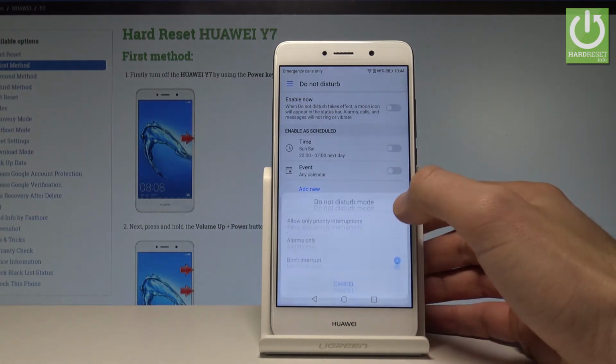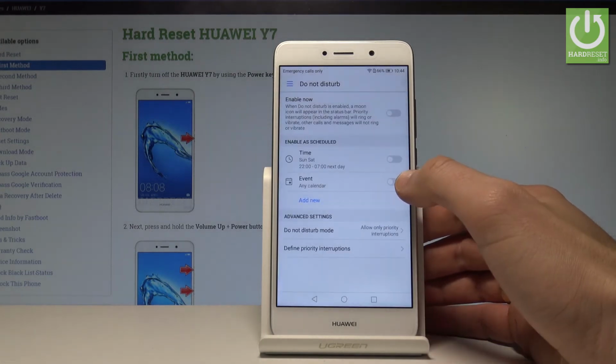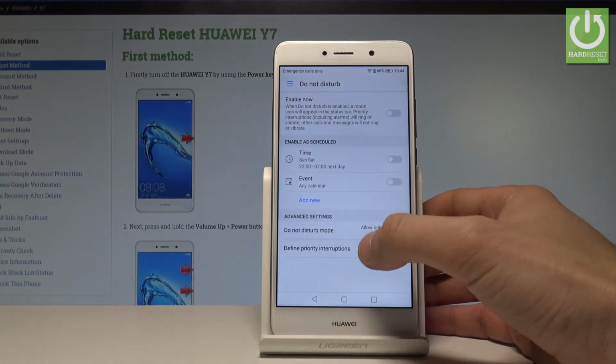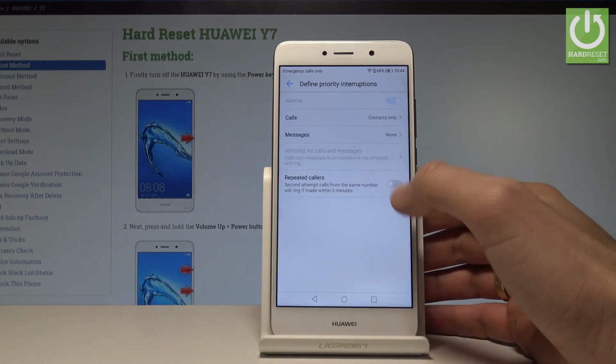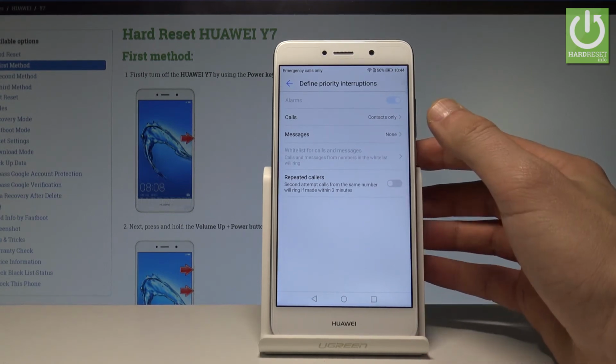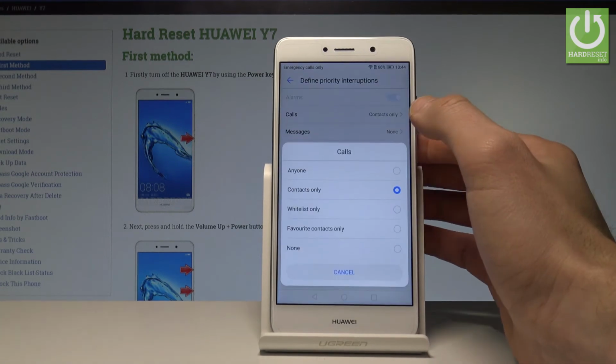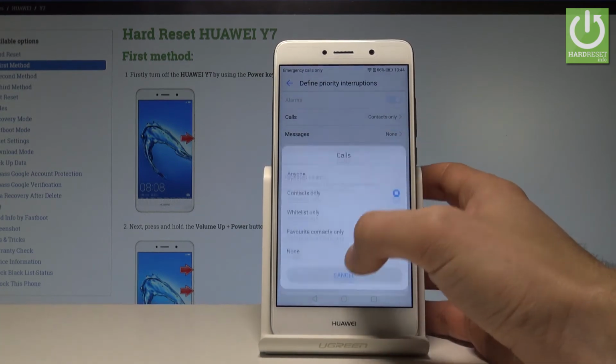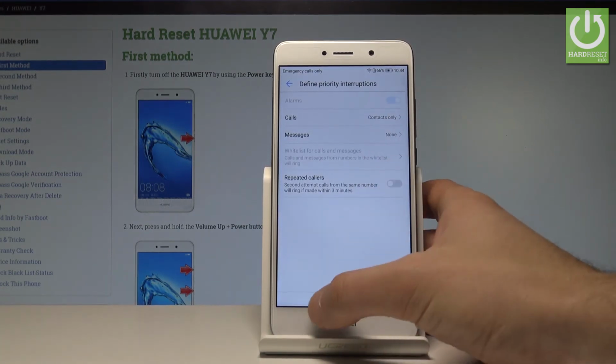But if you would like to, for example, use the priority interruptions and you would like to define some priority interruption, you can use the settings. Here you can handle repeat callers, alarms. You may also accept some calls from the favorite contacts, for example, and do the same thing with messages.